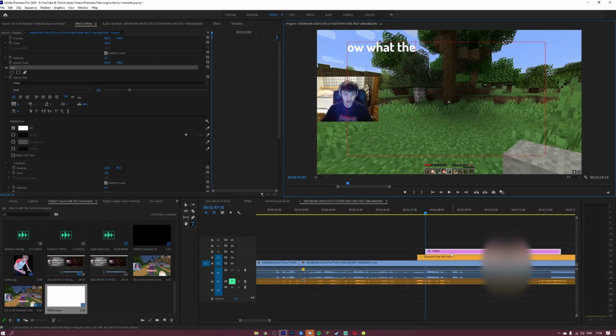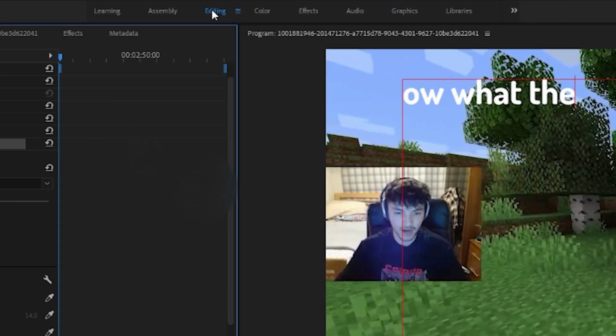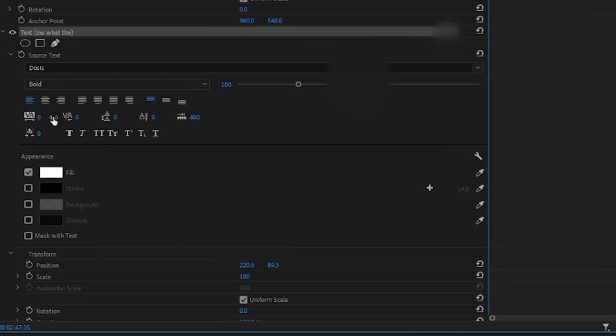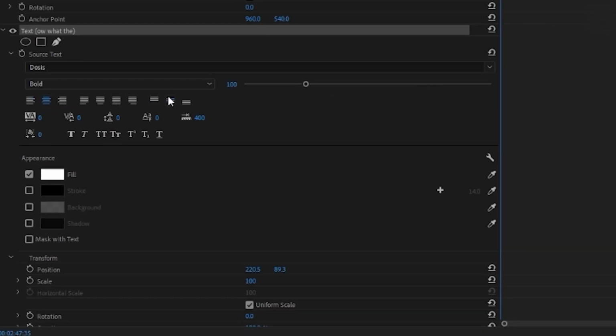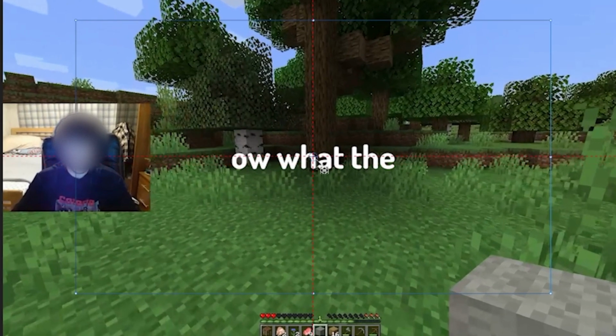Now select the text layer and come to Effect Controls. It should just be over there if you're in the editing view. This can be changed up here. When you're in Effect Controls, come over to the text options and select these two icons to center the text. Also, move the midpoint of the text by selecting the cursor and moving it onto the layer by holding Control until it locks into place.